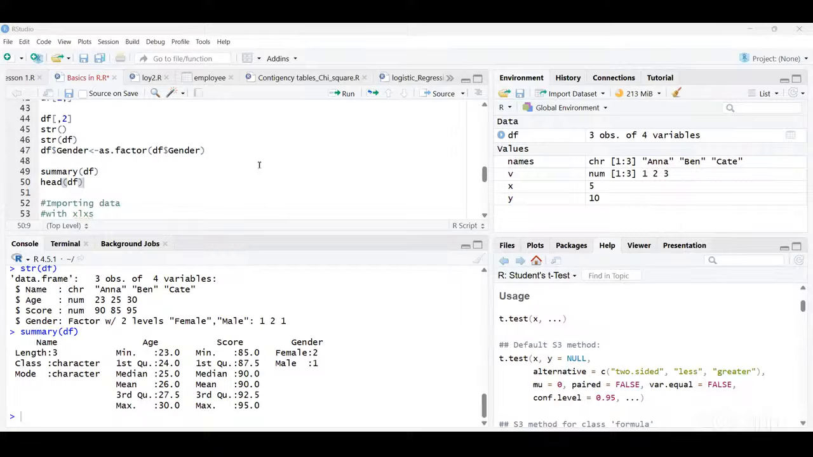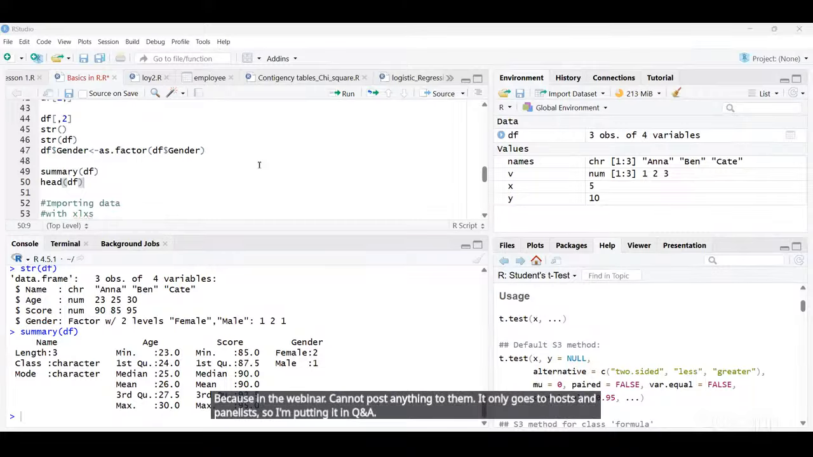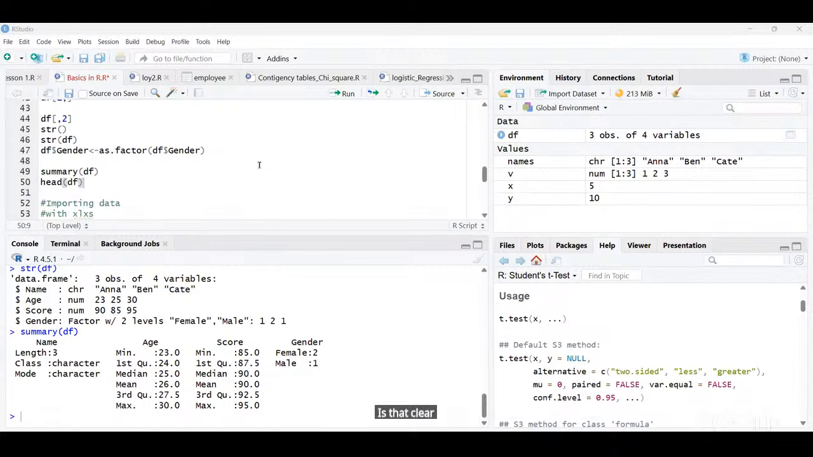Prof, can you share it again? Please stop posting and then you can copy the link. I'm going to put it in the Q&A because in the webinar, we cannot post anything to them. It only goes to hosts and panelists. So I'm putting it in Q&A. Is that clear? Yeah, but you can check to everyone. There is a drop down there, and then you change the setting to everyone.